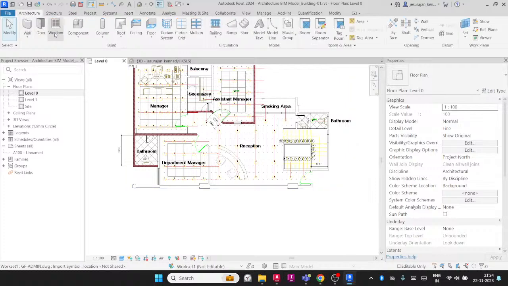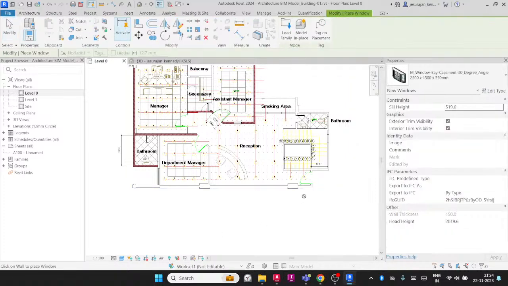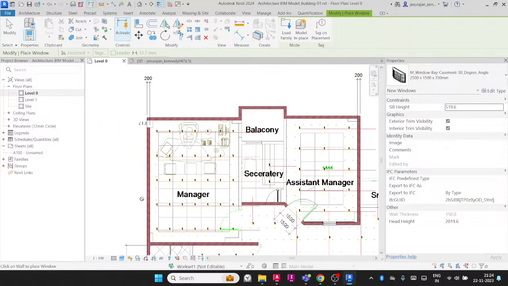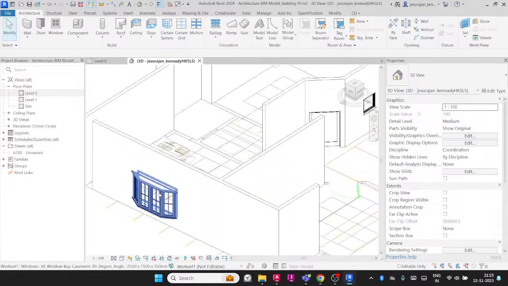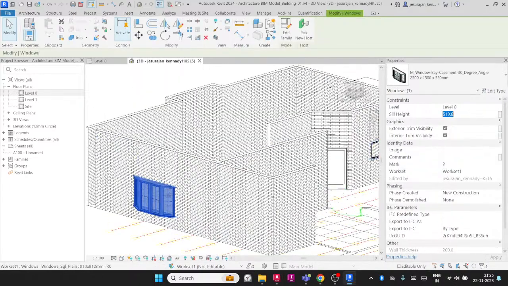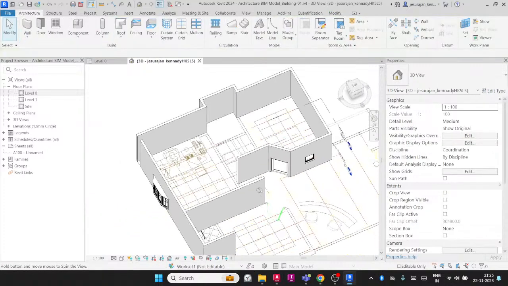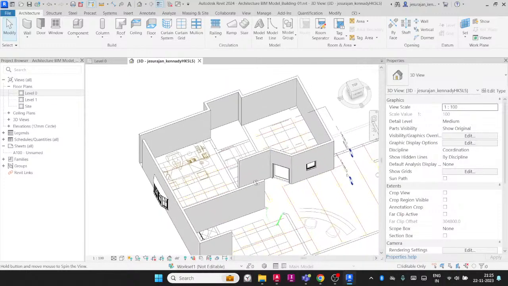go to architecture, then take window, just place wherever you need. You can change the height later on. Select the window sill height, you can modify. Okay, so placing the door and window we know.